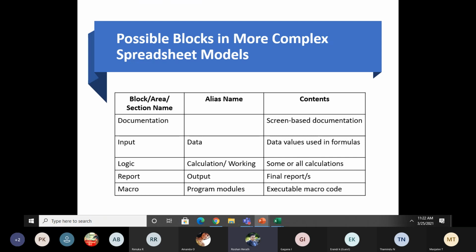That is the content. Then there you need to have the kind of input area. It's a must when you come to a model. So there must be a clearly identified input area.